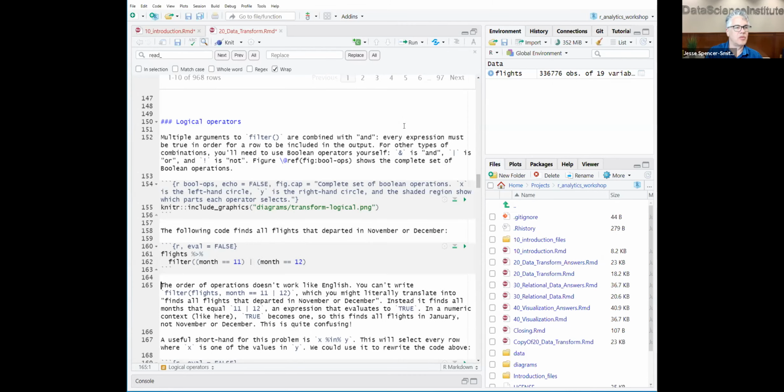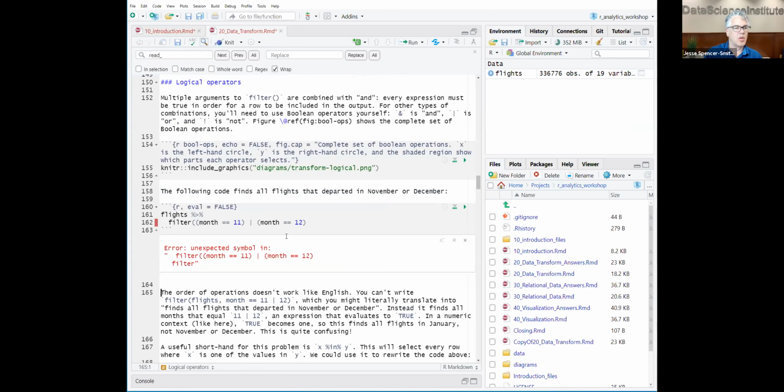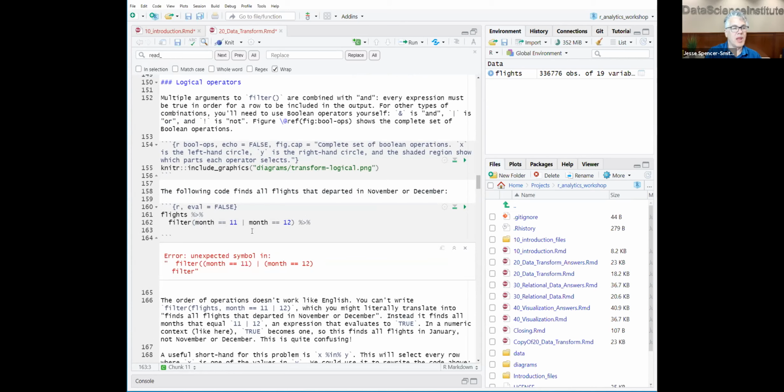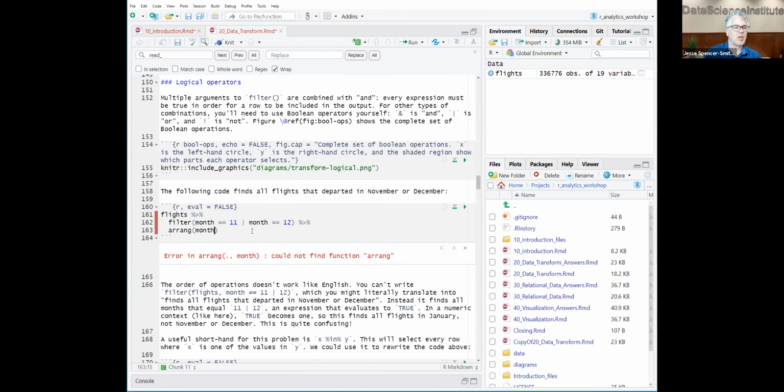Let's see, I certainly hope that this is going to run. It's correct. Oh, thank goodness. Okay, great. Yeah, I thought that was supposed to be correct. So it's not able to show because I had too many flights. So if I want to see if there are any 12s, I could arrange by month.